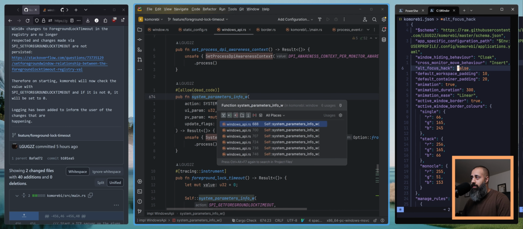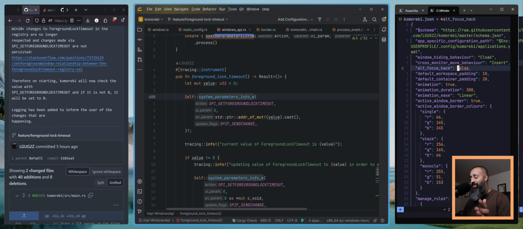Oh my god, I feel like Rust Rover gets slower every time I use it. I just want to use IntelliJ. I don't know how IntelliJ has more stuff, but it's so much faster than Rust Rover.